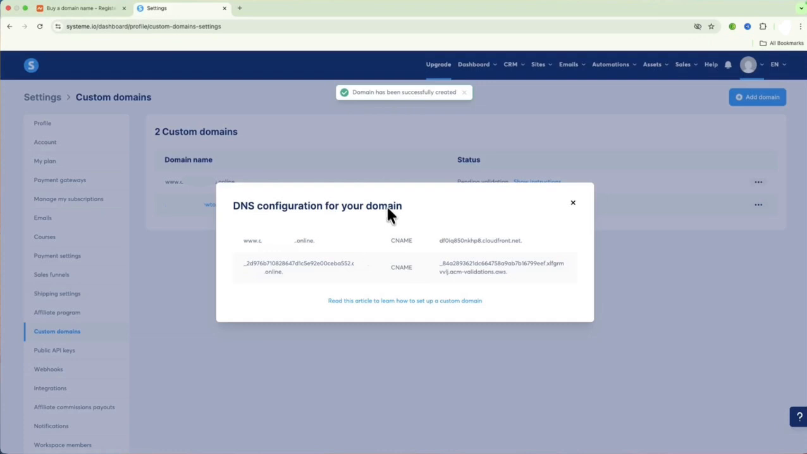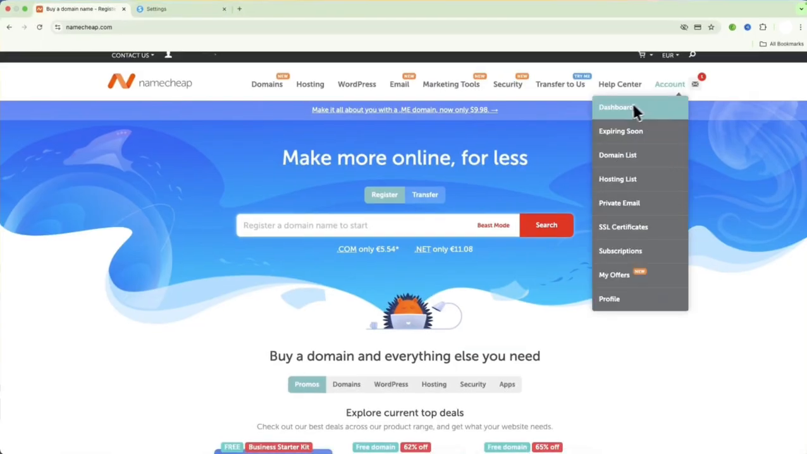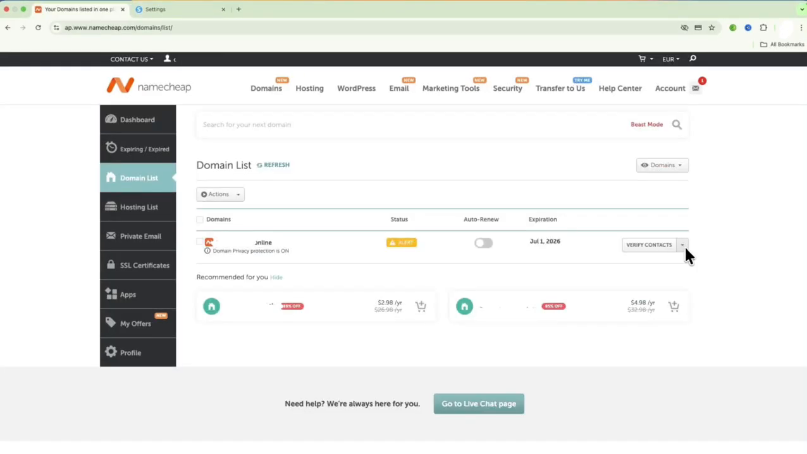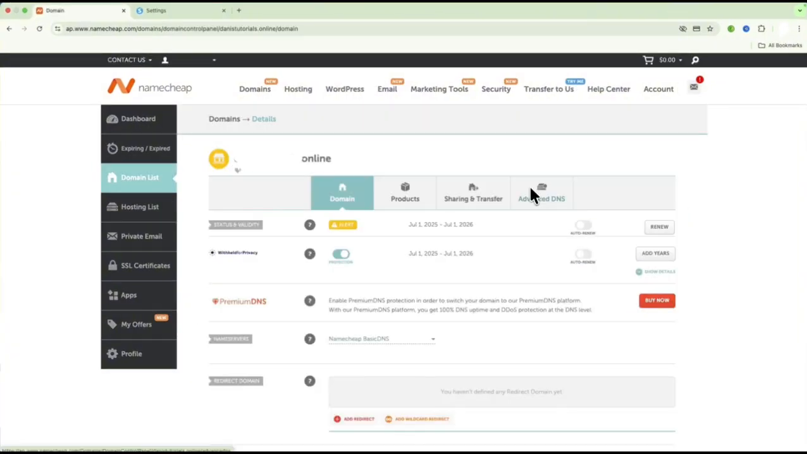Next, you'll need to add the DNS records. So, open your Namecheap account. On the upper ribbon, click Account, then go to your dashboard. From the left panel, select Domain List. Find the domain you just added, click on the drop-down beside it, and select Manage. Once inside, go to the Advanced DNS tab.